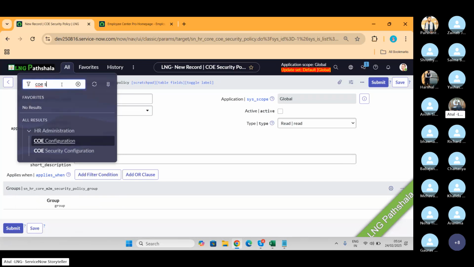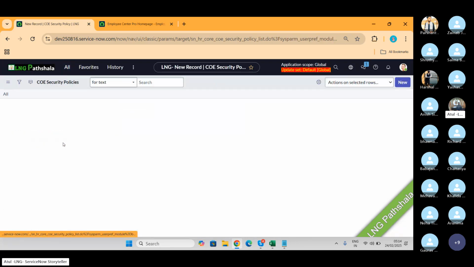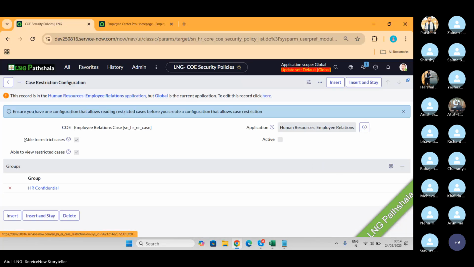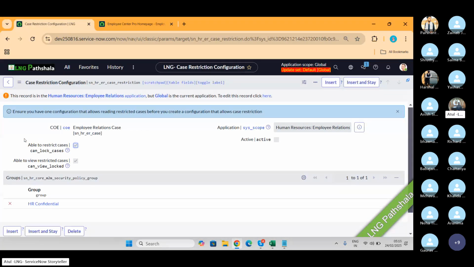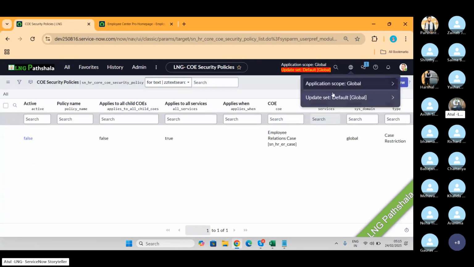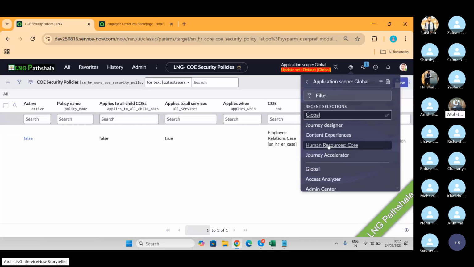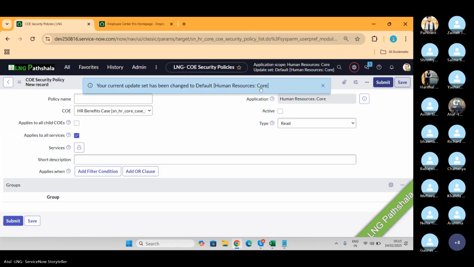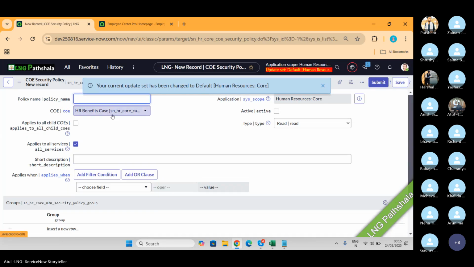COE security configuration. See, it's showing the COE relation here. Okay. See, change the scope. This is a big thing here. And now you can see LNG Pathshala.